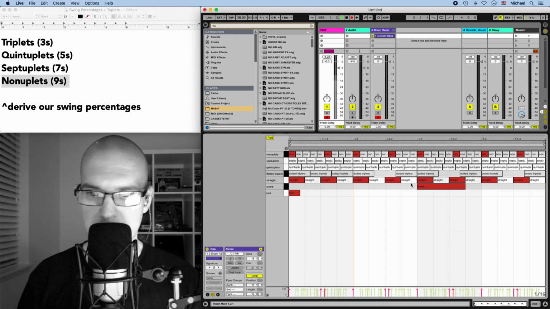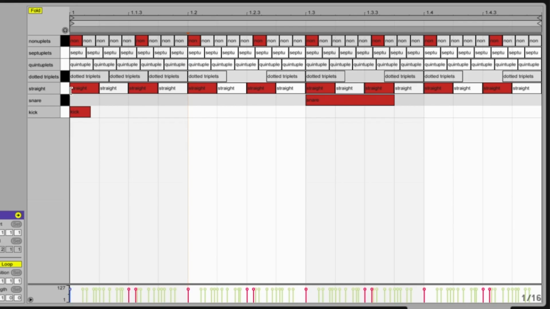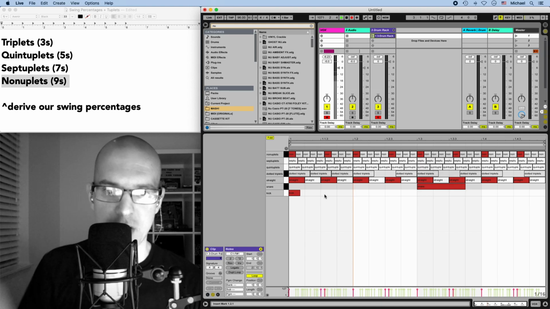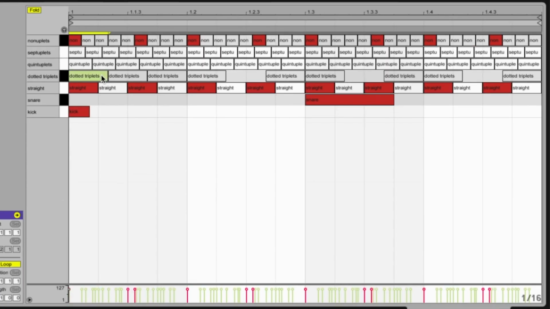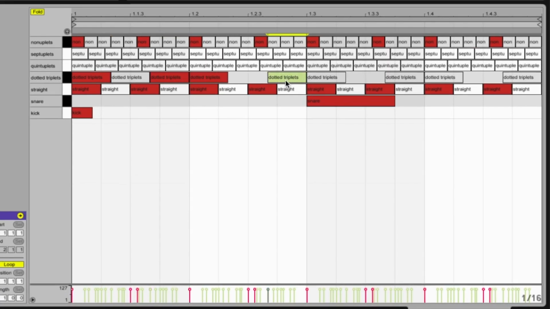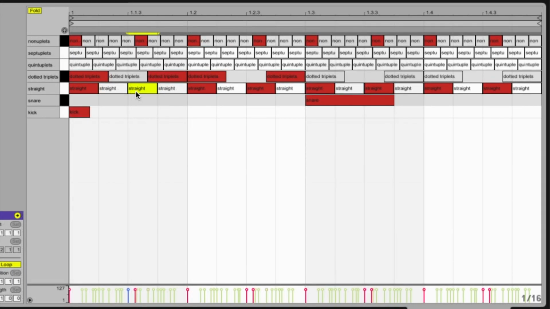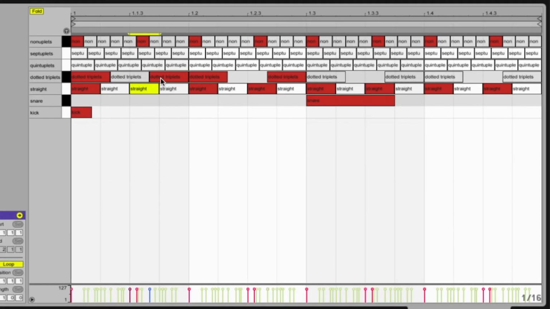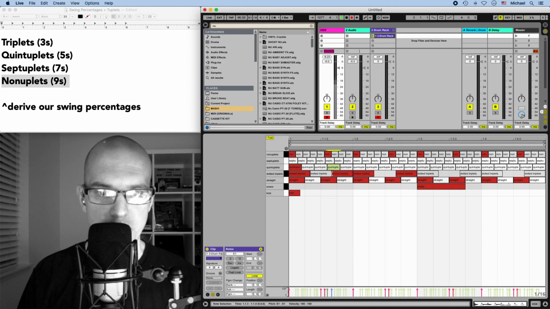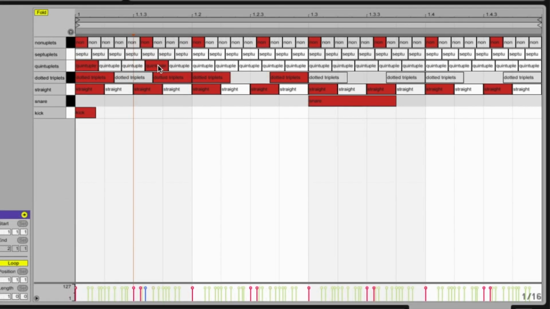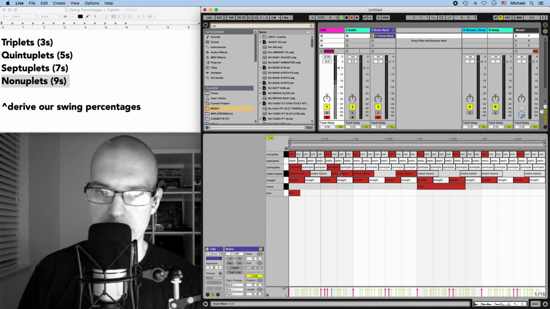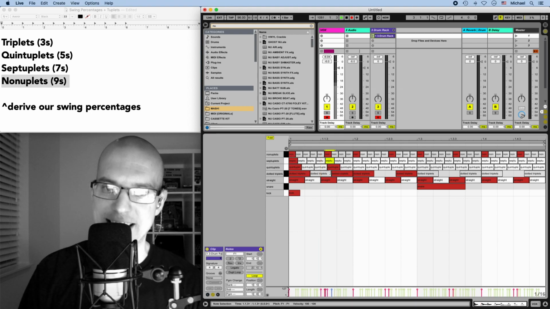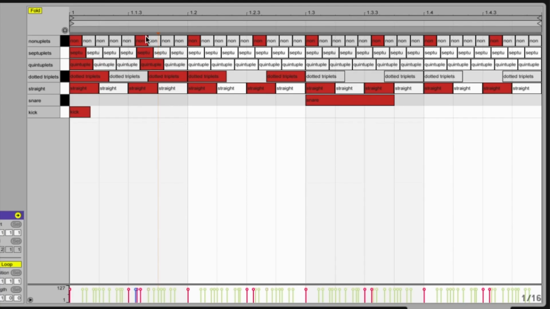So I put the straight notes back in here. What you'll see is that the downbeat and the ands are dead on the line, right? They're right on the grid. With the triplets, on the other hand, they're pretty swung. This and that should be right here is displaced a little bit back. The same thing goes with the quintuplet rhythm. This is now displaced a little bit back, but not as displaced as the dotted triplet. The septuplet as well is displaced a little bit back beyond the straight note, but it's not as displaced as the quintuplet and not as displaced as the dotted triplet. And the nonuplet is just a little bit more straight than the septuplet.